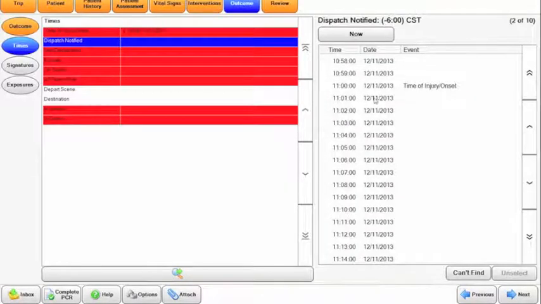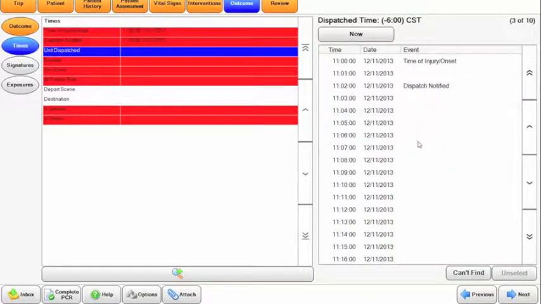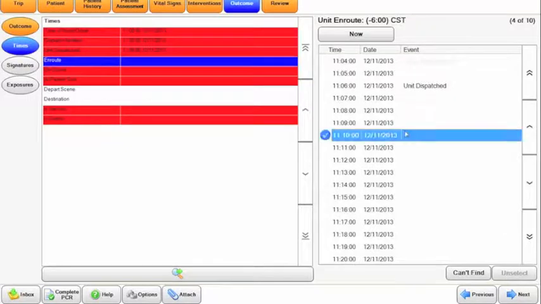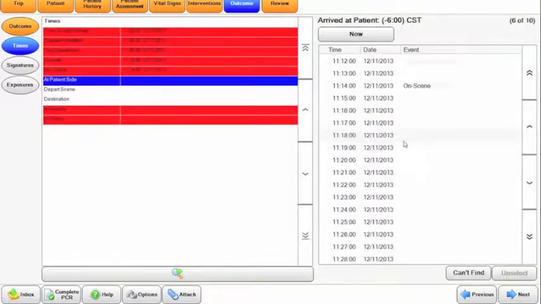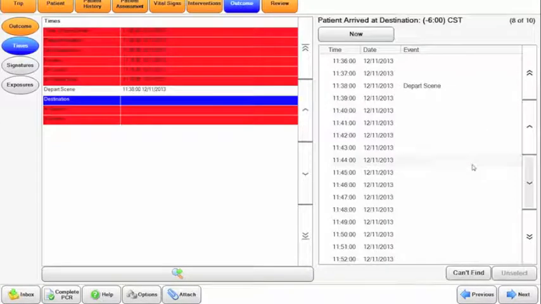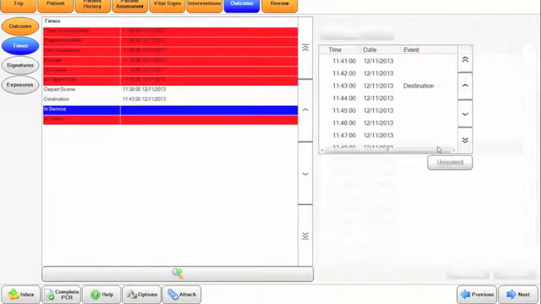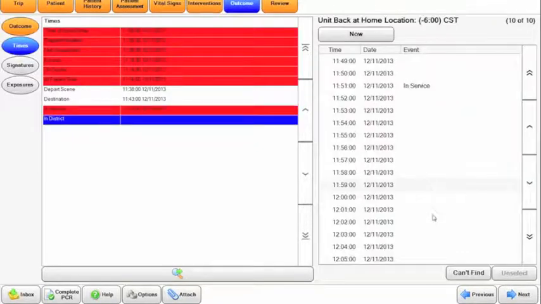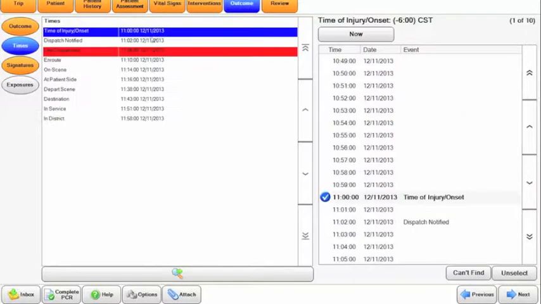Once I put the first one in, I get my little menu of options here. Dispatch notified, unit dispatched, en route, on scene, at patient side. Let's see, we depart scene at this time. Got to the hospital here, we're in service and back in district. Okay, so we have all our times documented here.